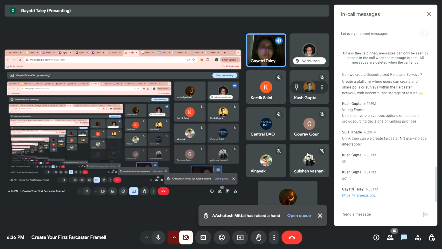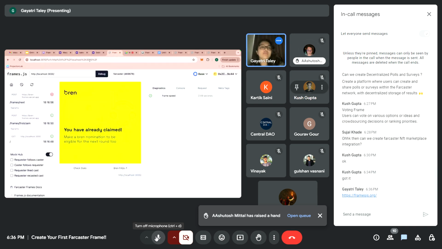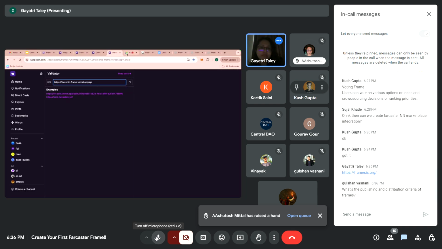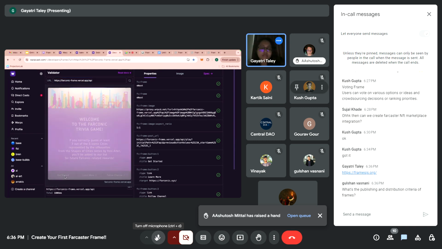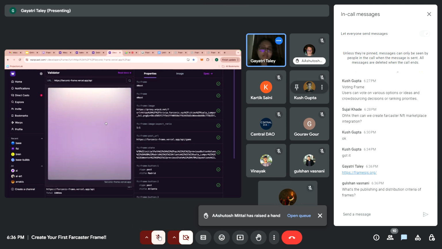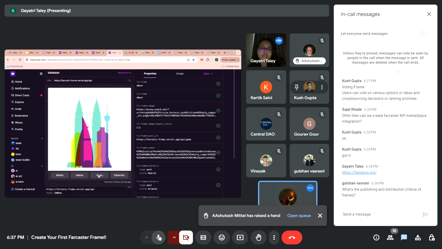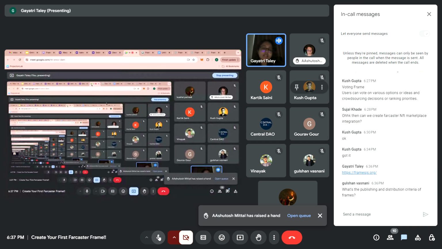I think my first frame was this one. I'll show you. So this is the first frame that I had made. It is a very simple trivia frame, taking images and asking users to guess the city. Here I'm not using any database or anything, but just storing the scores in a state and then showing it out.